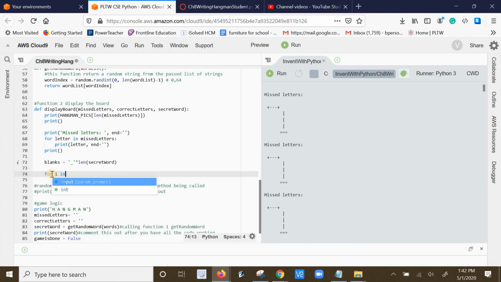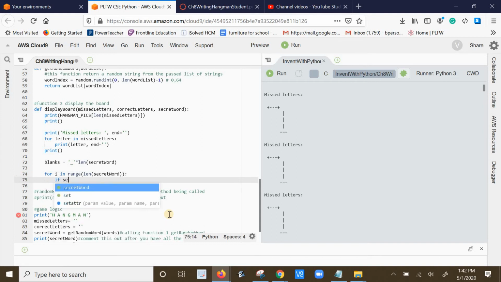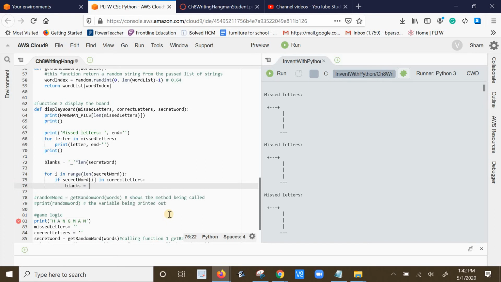All right, so for i in range of the length of the secret word, so depending on the length of the secret word, if the secret word has an index of i in correct letters, then we're going to change the blanks to blanks, starting from the beginning of i. So wherever that starting blank is, plus the secret word index, so then that would be replaced with the secret word, plus the blanks at the end. It's i plus 1. There we go.